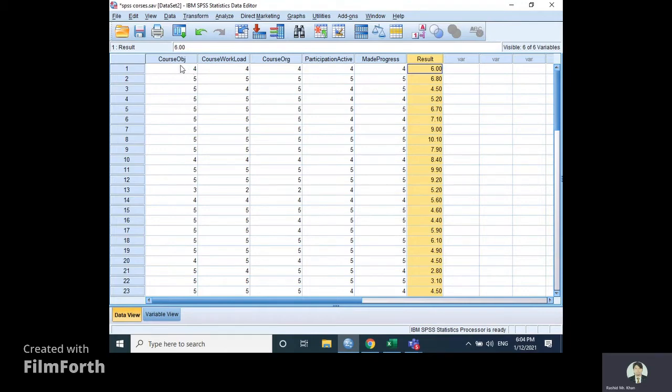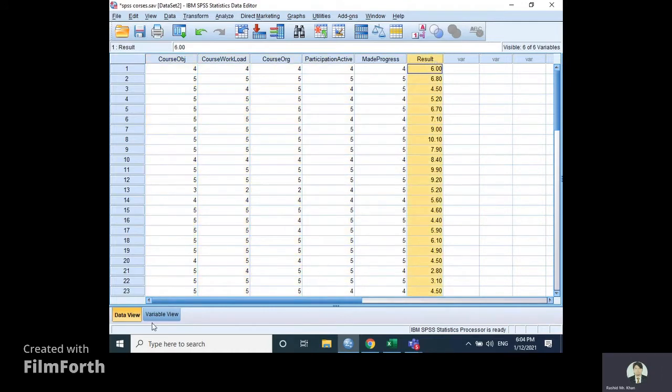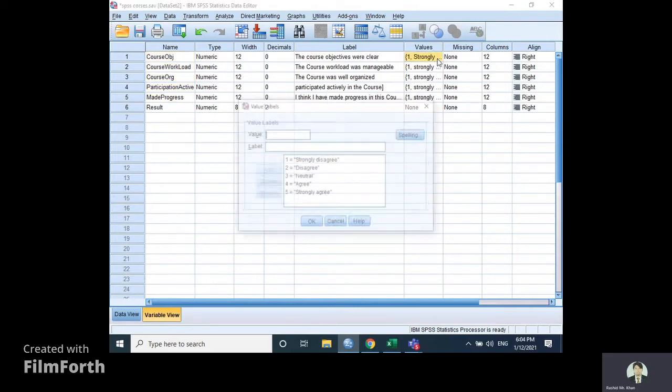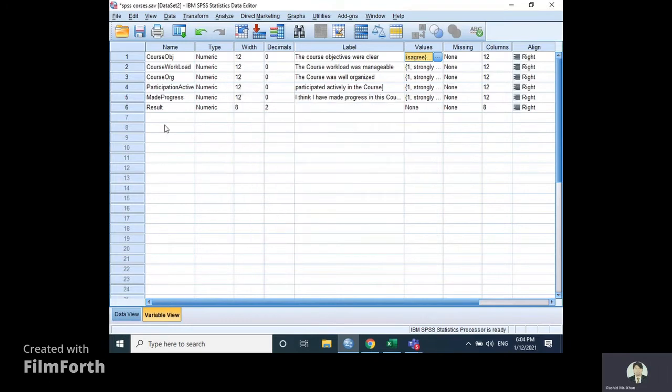So here we have 5 categorical variables and one that's a result, which is a continuous variable. We can see in the variable view we have 5 categorical variables, and these are the values: strongly agree is 1, 2 for disagree, 3 for neutral, 4 for agree, and 5 for strongly agree. So here we have a continuous variable and 5 categorical variables.